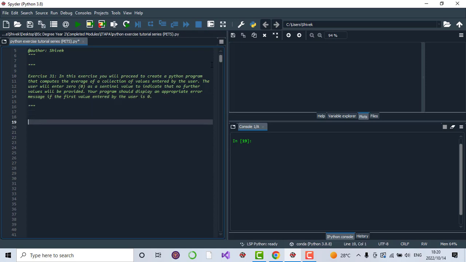Okay, there we have it. Exercise 31. In this exercise, you will proceed to create a Python program that computes the average of a collection of values entered by the user. The user will enter 0 as a sentinel value to indicate that no further values will be provided. Your program should display an appropriate error message if the first value entered by the user is 0.